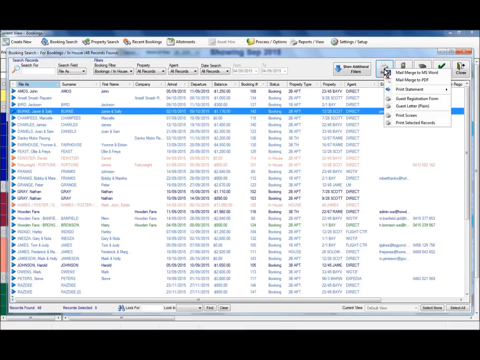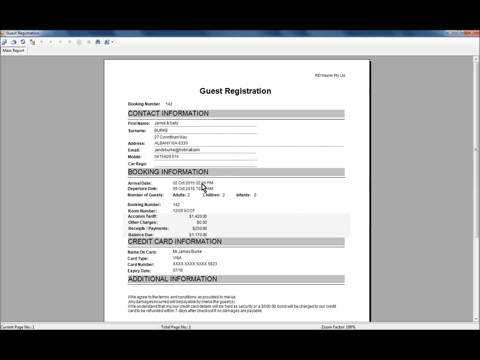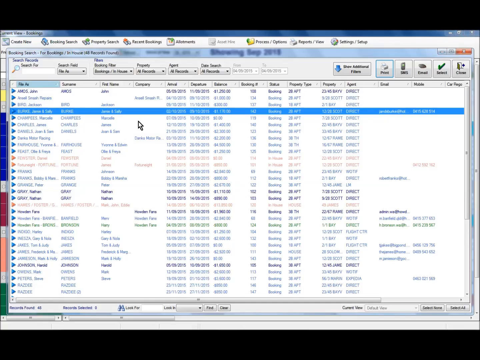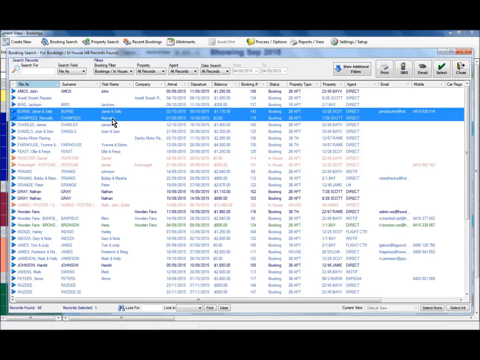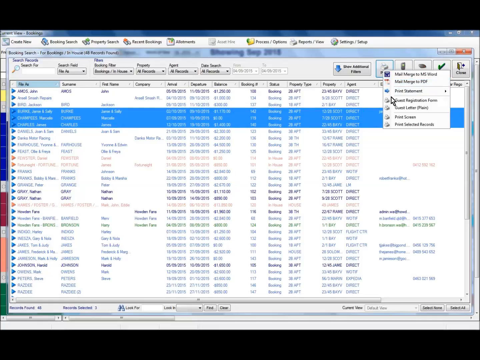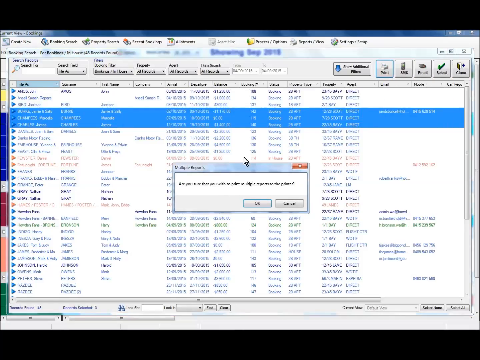The other thing we can look at under the print option there, you can print a guest registration form. So this one here, we're able to view that one on screen and then select the print option. Alternatively, you can actually select multiple records. If I then select the print and guest registration form option, it would send all of those forms then directly to the printer.